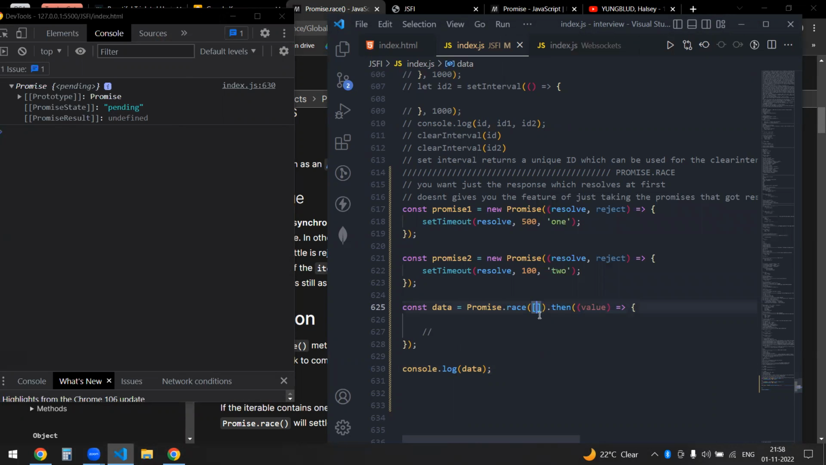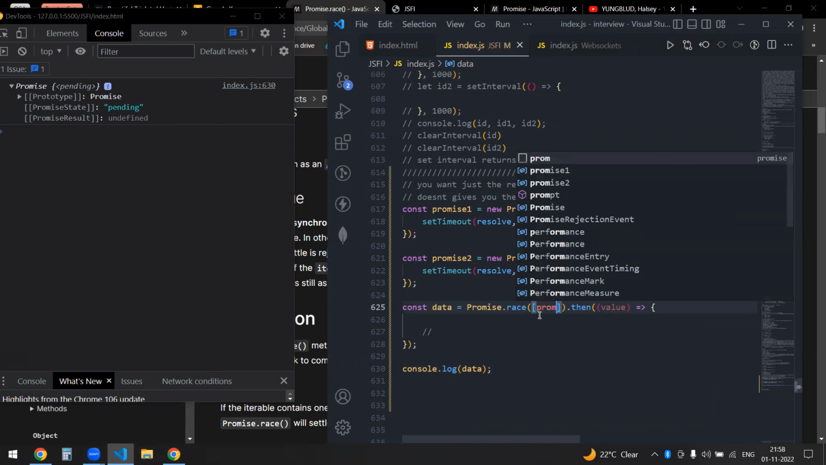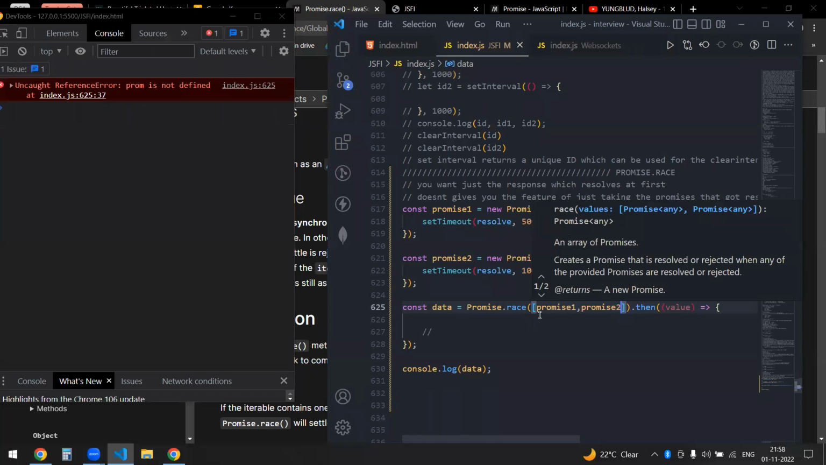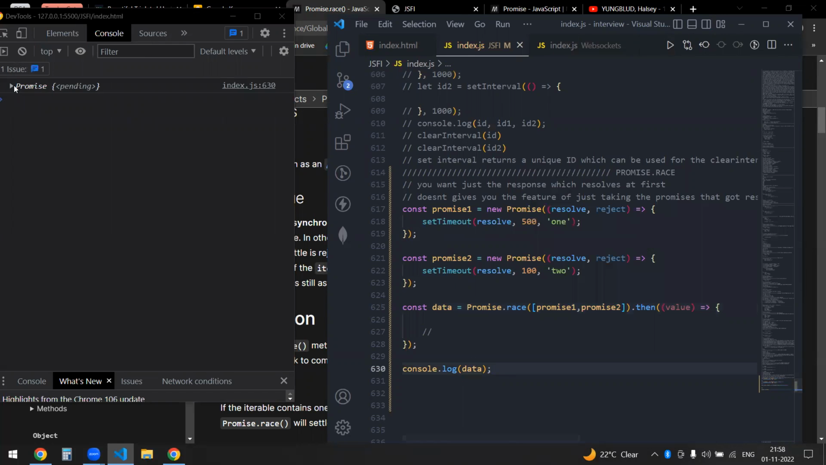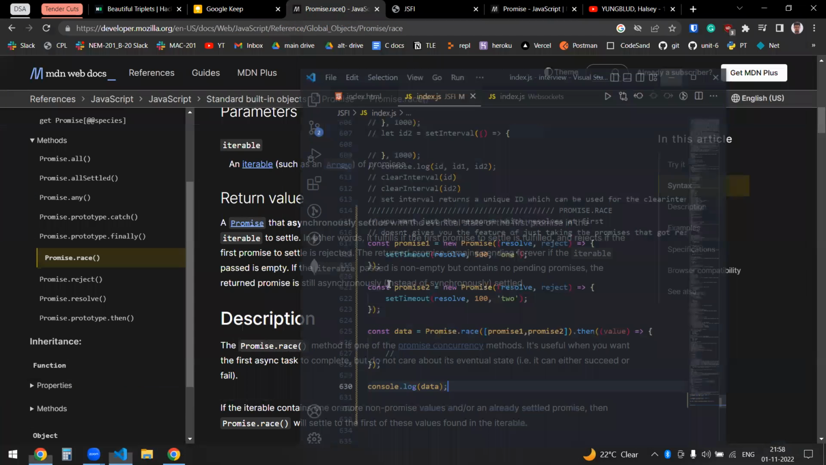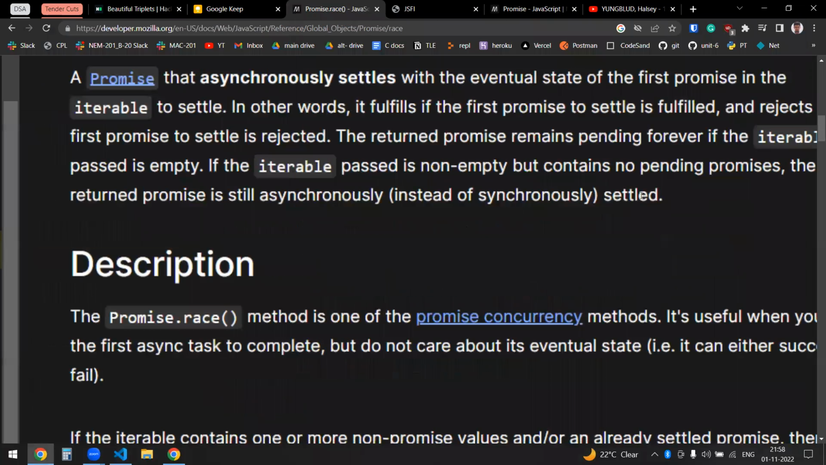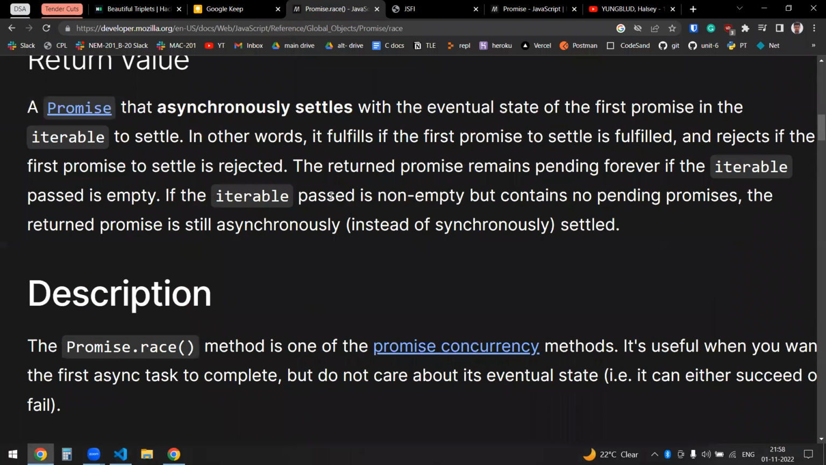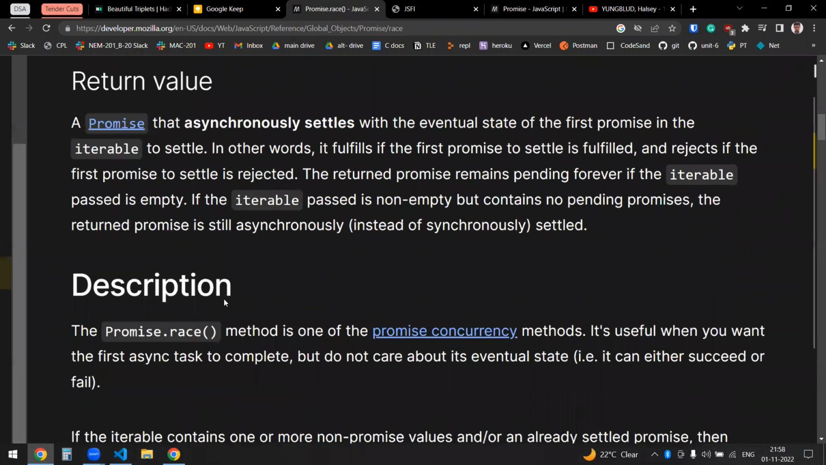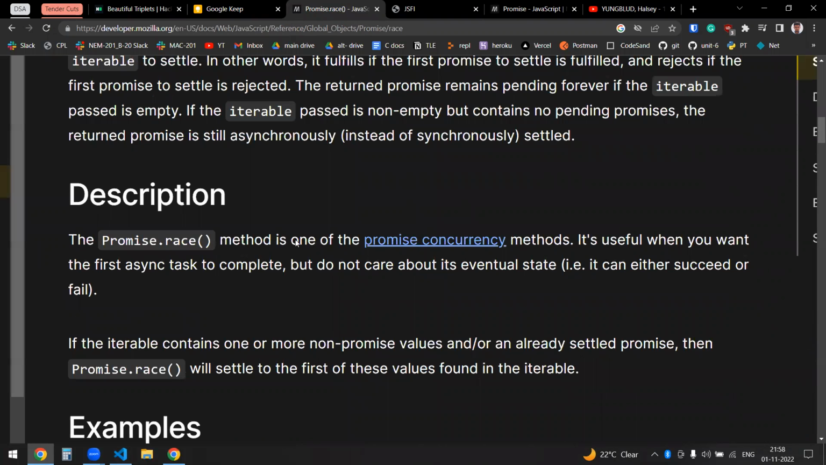But let's say I give promise one and promise two, then it will tell you that it is fulfilled. So this is kind of an edge case, but this is what this line actually means. And if the iterable passed is non-empty but contains no pending promises, the returned promise is still asynchronously settled.